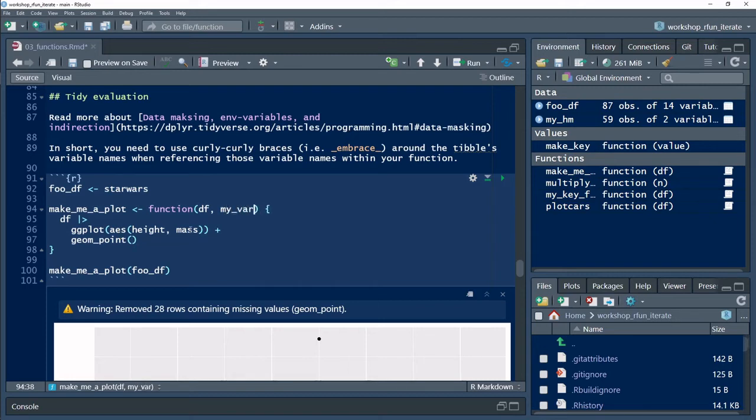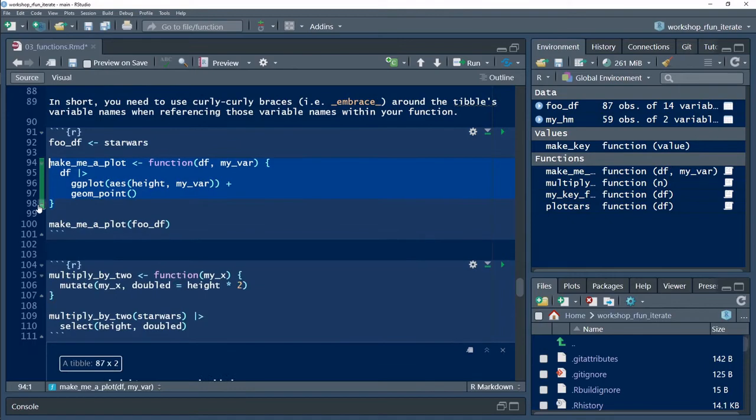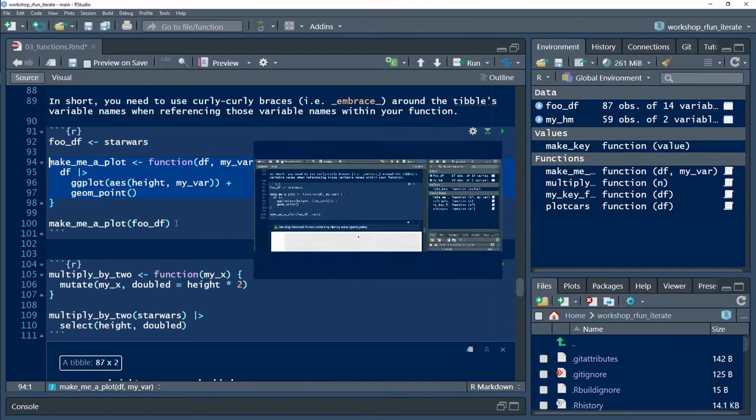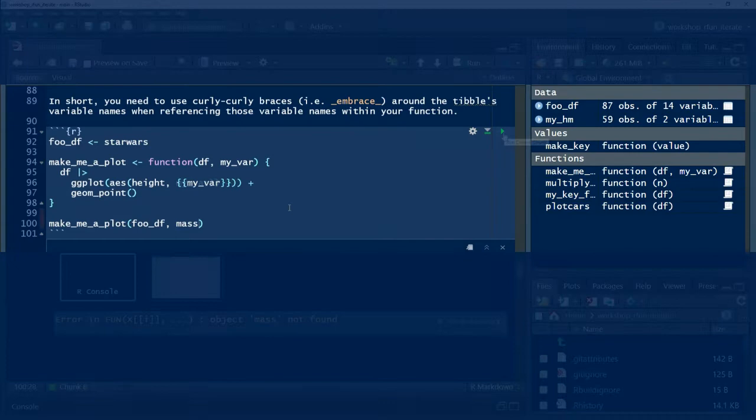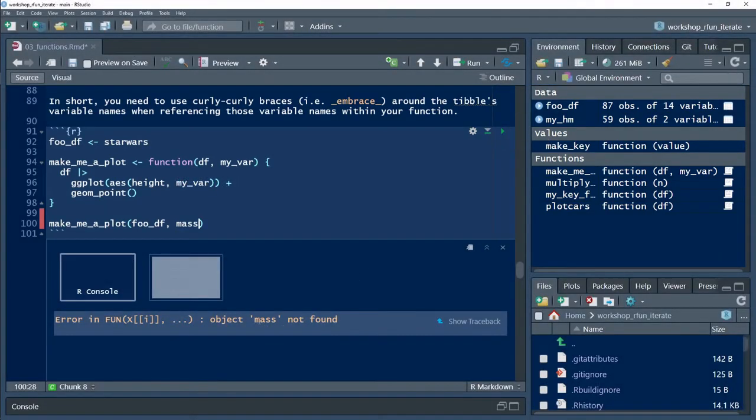If I want to write my function in line 94 to accept different data variable names, I need to capture the data variable name as an argument in line 94 and embrace the temporary functional variable with curly braces in line 96. And then I need to pass the data variable name when I call the custom function in line 100.